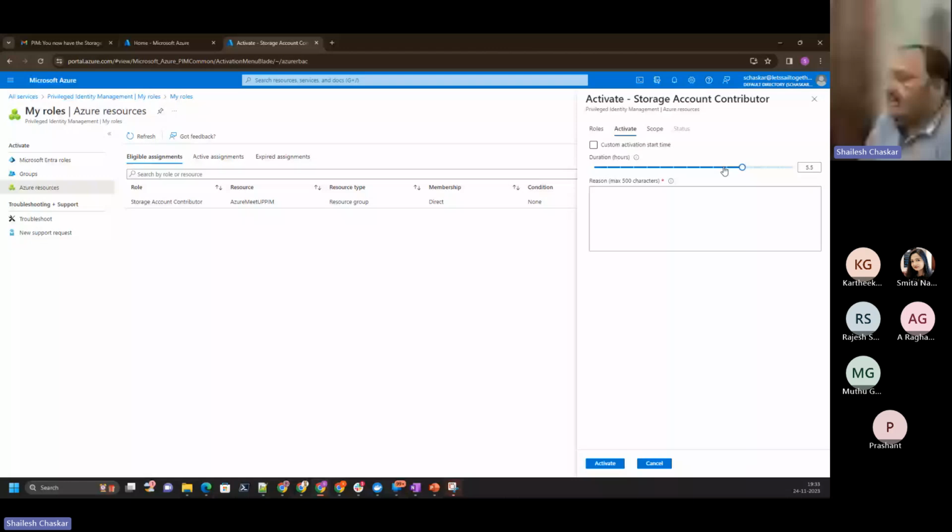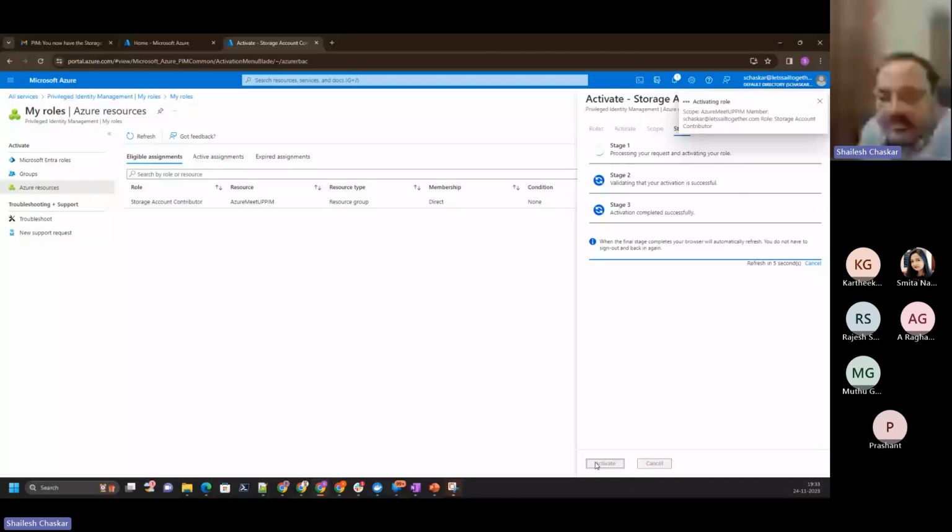Write a reason, that is, PIM demo test or just PIM demo as your reason. Click on activate. Karthik, thanks for confirming. Great. So you guys are getting the email.